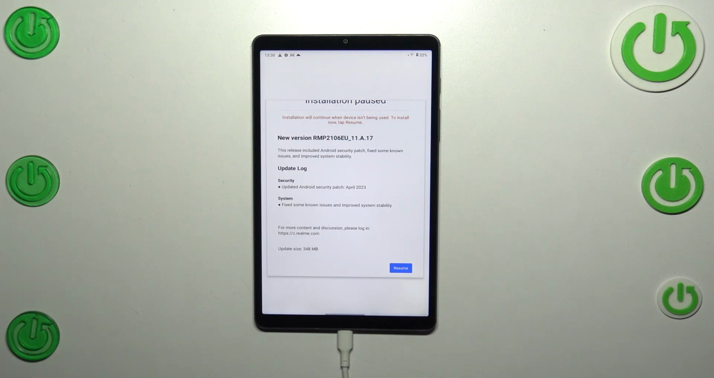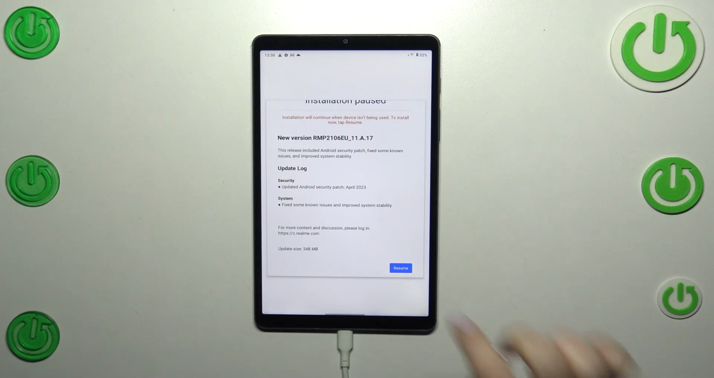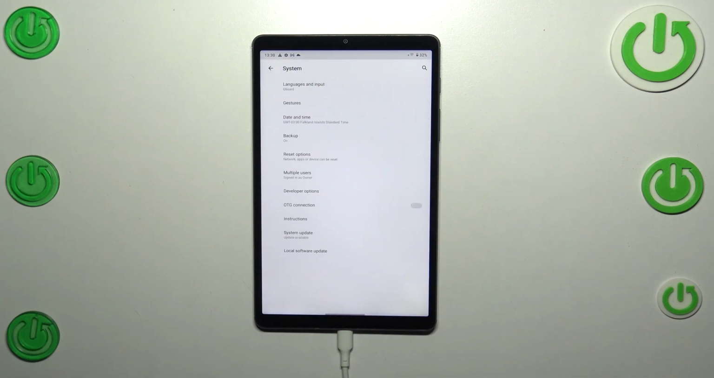However, what I wanted to say is that whenever you will be able to update your system, your device will also show you what you will get by updating it. So for example, that the system has got some fixed issues, etc., as you can see here. So basically you will be able to resume it and just leave your device and let it update itself. I will not do it for obvious reasons right now.